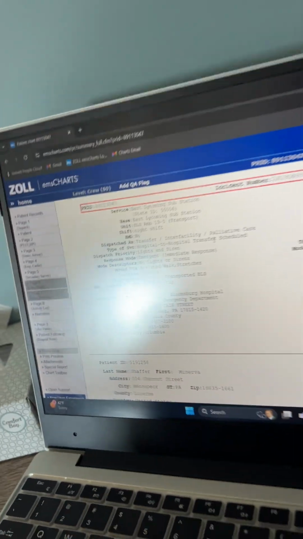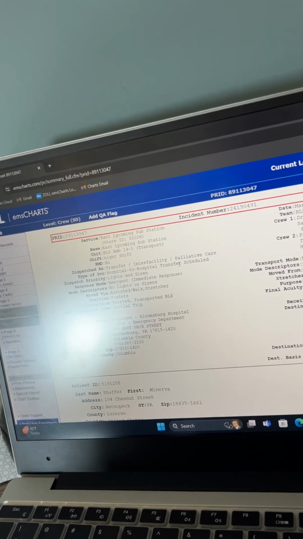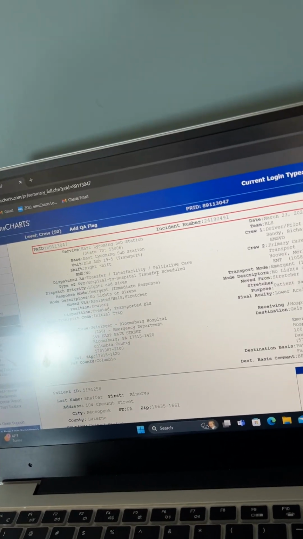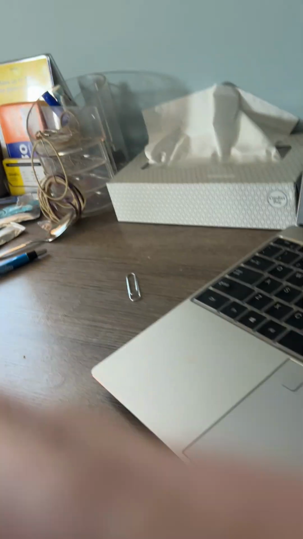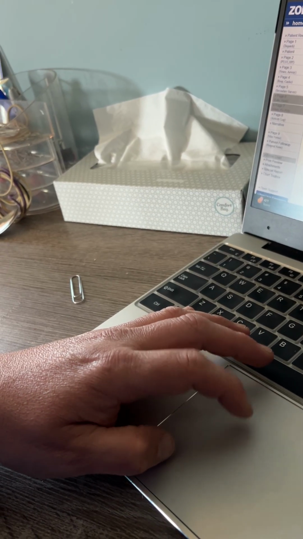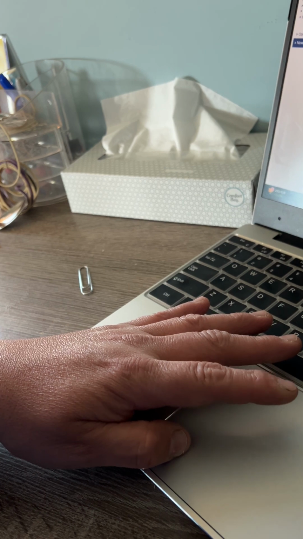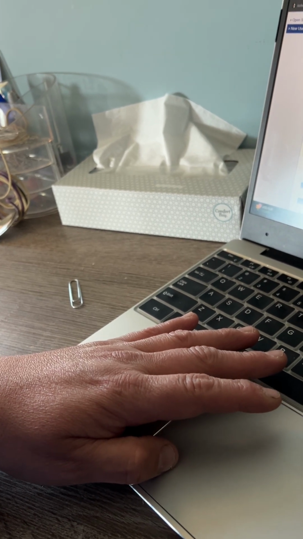So I have to fill in where we're coming from, what time it is, if we use lights and sirens, how the patient got onto the stretcher, how they got into the ambulance, how many straps we secured them with, why we were transporting them, all the patient's information, birth date, phone number, age, all of that.